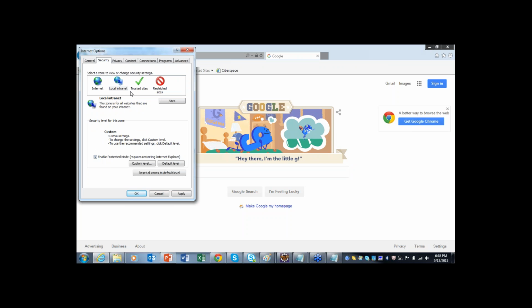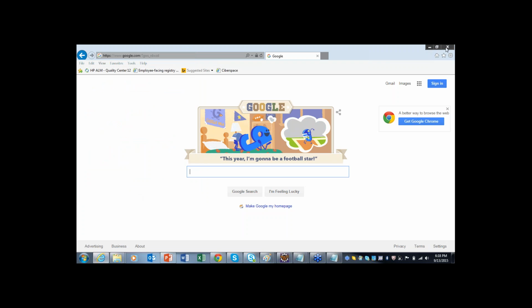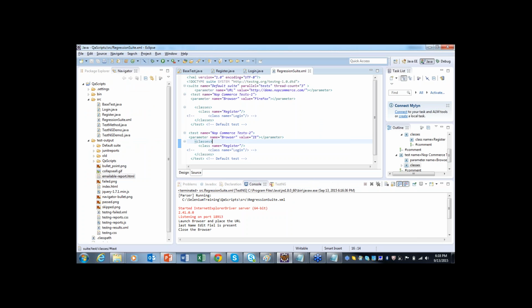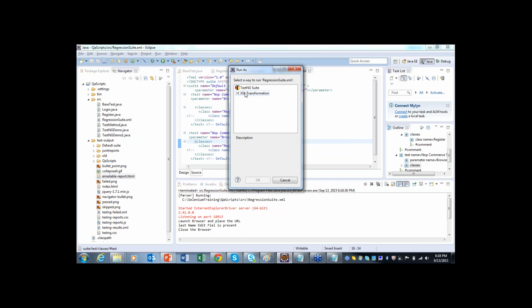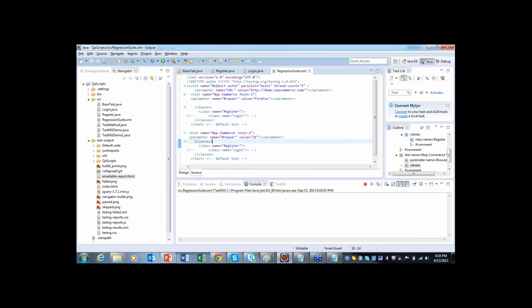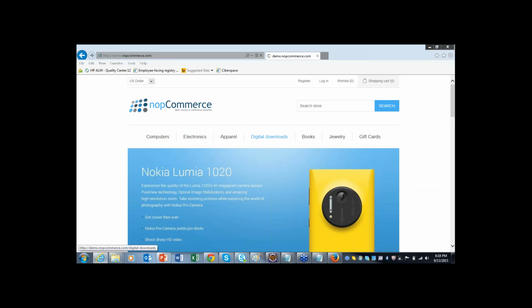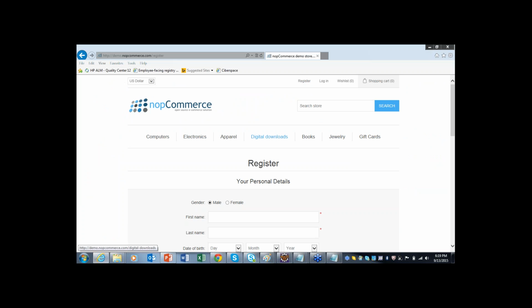So let me check it. And for trusted sites, it is not checked. Let me check this. And for restricted sites, it's checked. Okay. Now all the zones have got similar properties. Let me say apply and okay. So these are the two settings you need to check before you execute. So let me execute this code. I think it should work fine now. So one script, that is register, should, yeah, Internet Explorer opened and the Chrome, sorry, Firefox are opened, so both are working fine now.